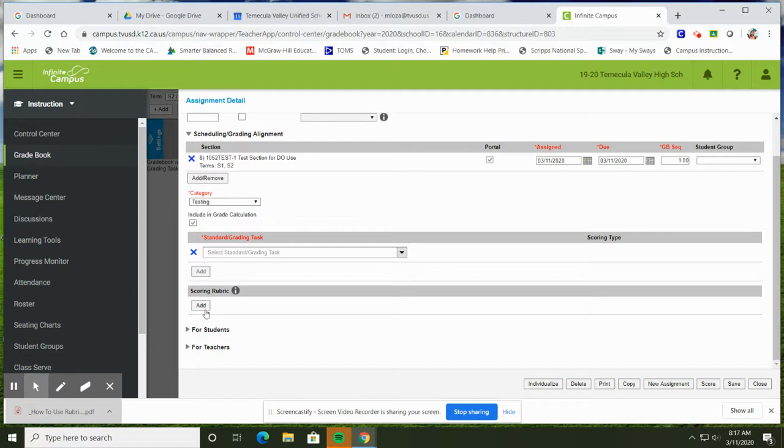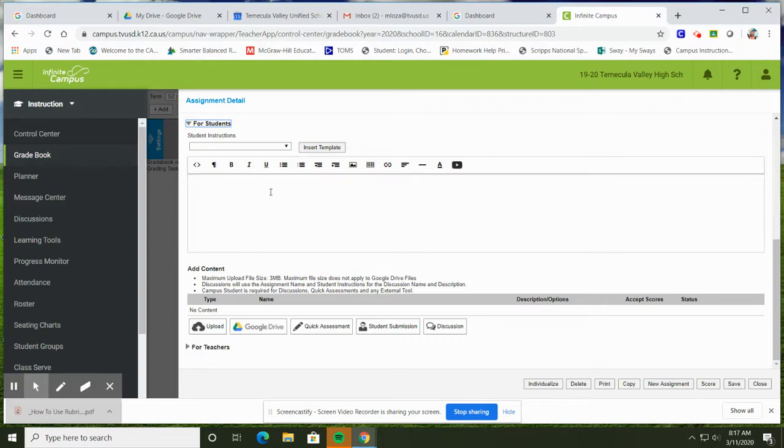You can even create a rubric to attach to it, and I'll show you in another video. When you go to score it, you can actually use the rubric to score the student sample. But if you click down here for students, not only can you give students specific instructions, you can actually upload a handout that goes to it. You can attach it right to your Google Drive.